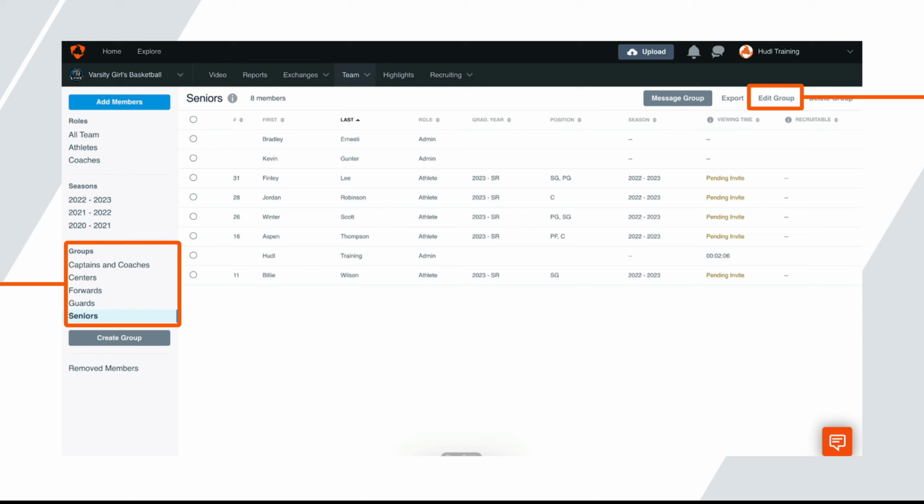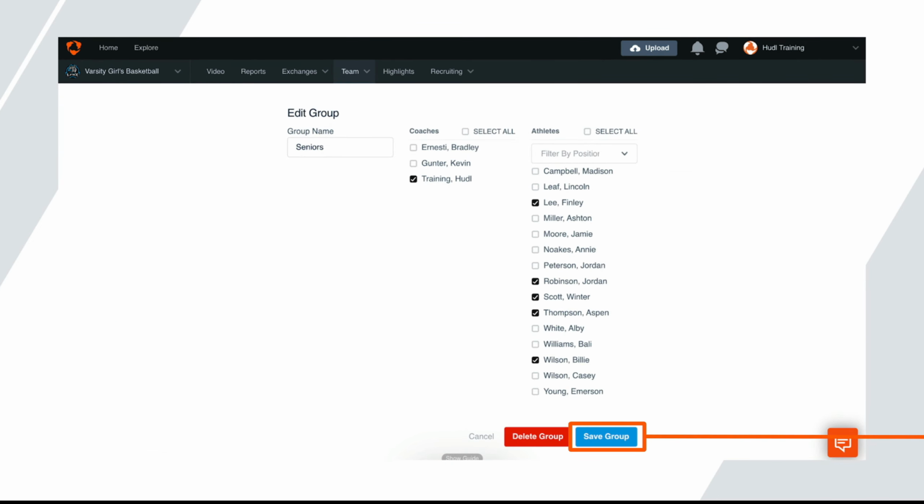If you need to make any changes to the group, for example, add or remove an athlete or coach from the group, you can do so by selecting the group and then clicking on the Edit Group button towards the top right corner. You'll be taken back to this page where you can make any changes to that group. Be sure to click Save Group when you're done to save any of your changes.